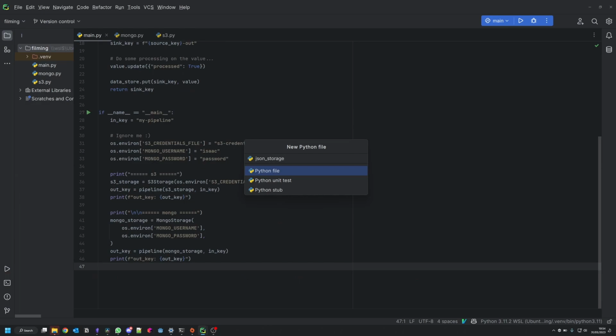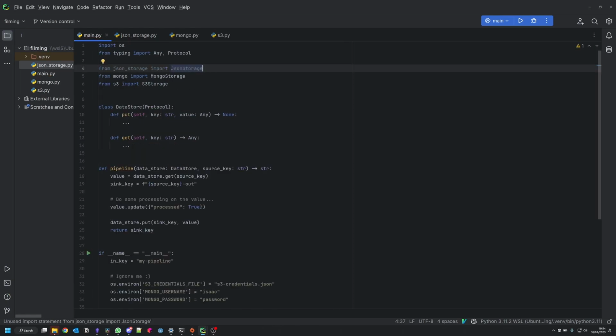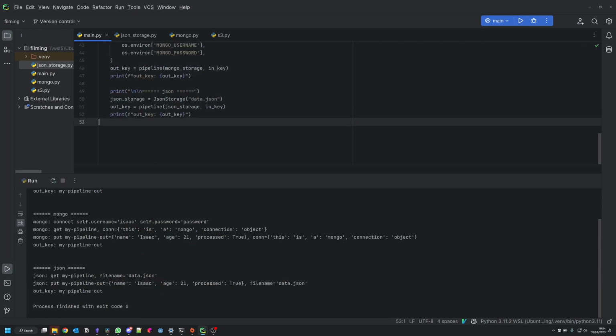Let's now add the JSON storage method I mentioned earlier. All we have to do is add a new class that implements the data store protocol, like I've done here. Now, we can import this into our main function, and all we have to do is call the pipeline with a JSON storage object, and we can now use JSON storage, which is great for local debugging.